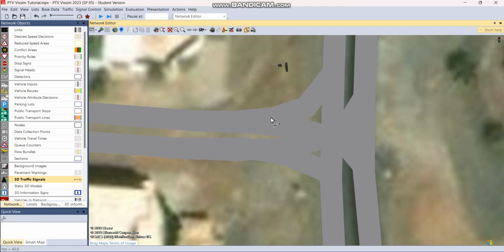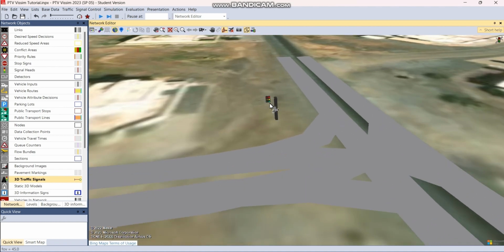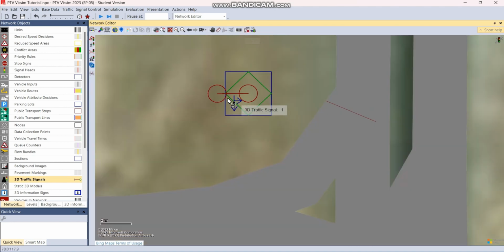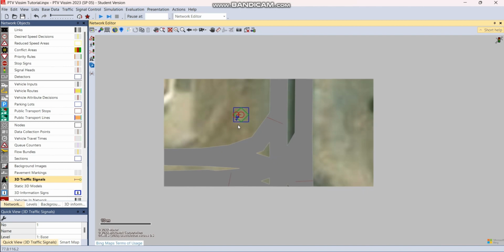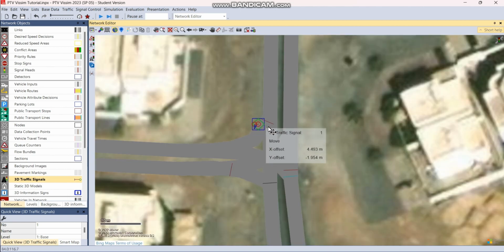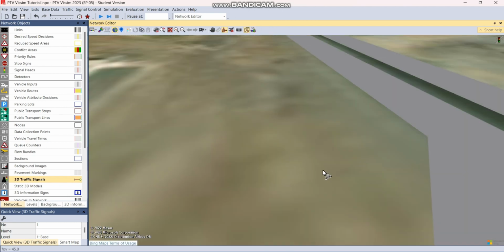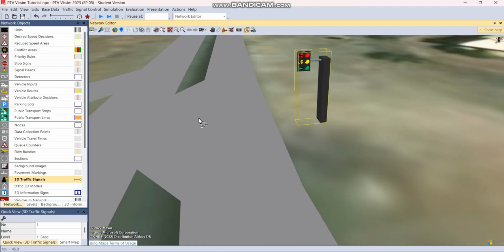Click move, rotate, sorry. And now this signal head is already facing us. So we can go ahead and go back to 2D mode. Put this back here. And you can just move where you want this traffic signal to be. I'll put this here. And there you go.